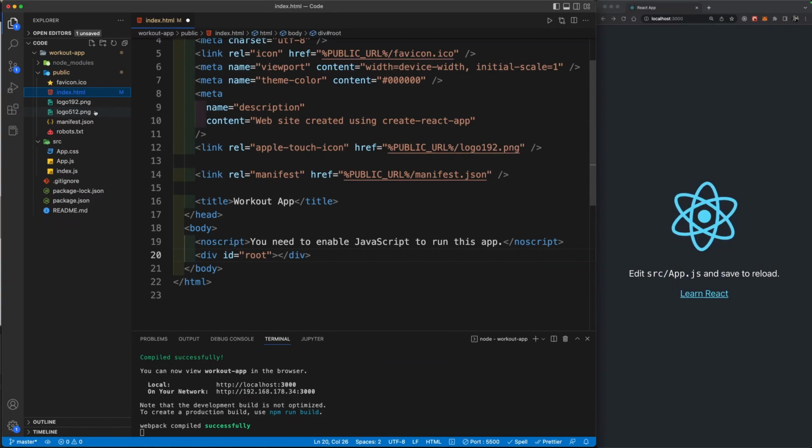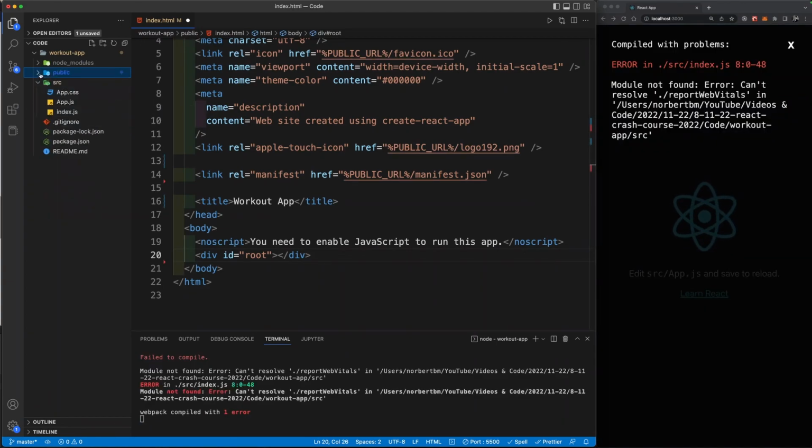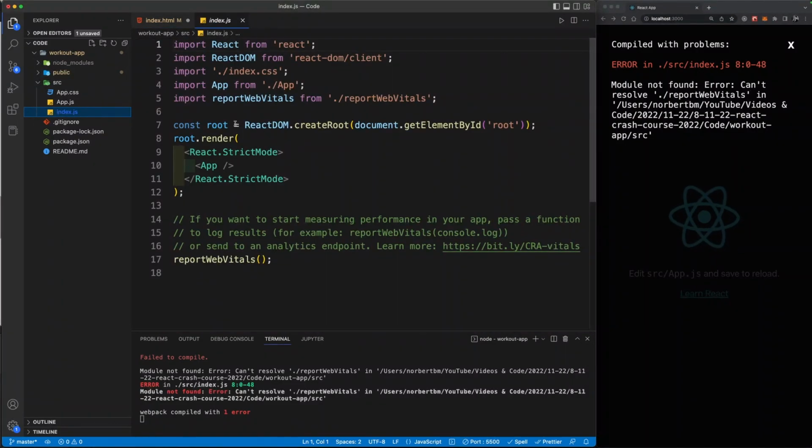So I'm going to delete them and the application will break, and we're going to fix it now. Let's start with index.js. Index.js loads React and React DOM client and the index CSS file that we're going to delete from here. Now, if you use modules in JavaScript, then this should be familiar. You're importing different modules in your main JS file.